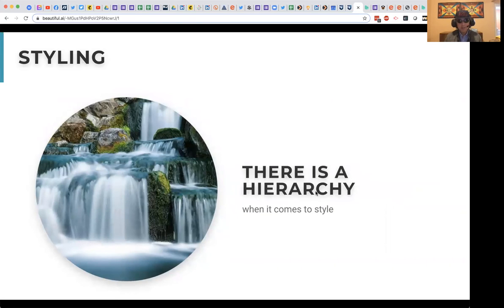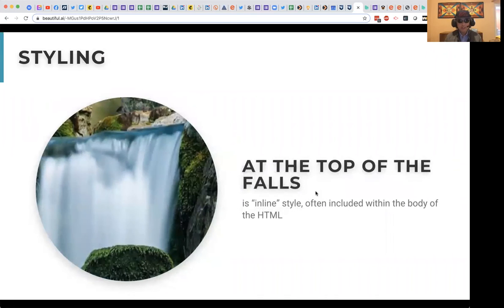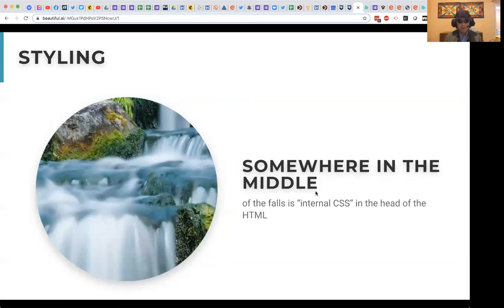There's a hierarchy when it comes to style, and think of a waterfall. At the top of the falls is something called inline style, which is often included within the body of the HTML, and this will be more clear when we actually get into the code. But for now, think of the top of the falls as inline style, embedded within the HTML itself, and within the content, say a paragraph that we just looked at. Somewhere in the middle of the falls is the internal CSS in the head of the HTML, and I'll show you where that lives in the next video.